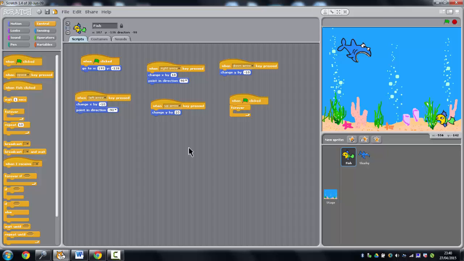The next one we're going to use is one we've not looked at before. It's called an if, just down here. We're going to drag this one across and put it inside the forever. So it looks a little bit like that. You've got the forever and then the if inside it, and then you've got a little diamond here.